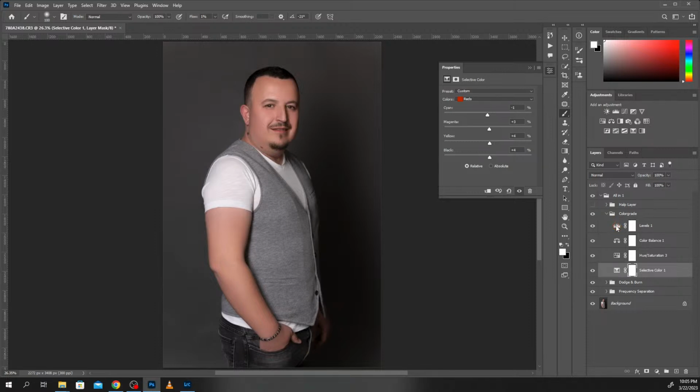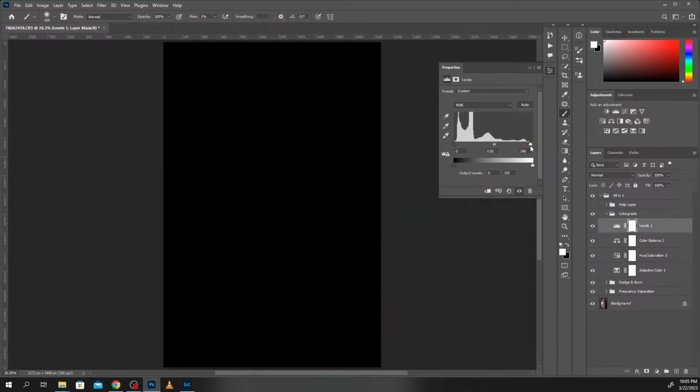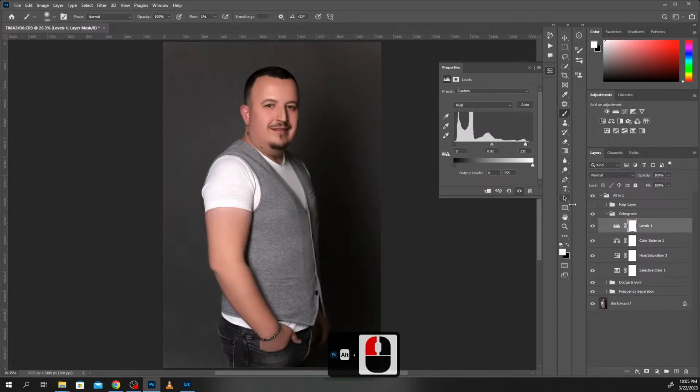And that's it. Maybe with the levels, I need to see what we can do with the levels. When I press Alt, we check because I'm moving the highlights, and you see that area is becoming brighter, and that means those pixels are damaged now, so we are losing information there. We don't want this, but it's okay, this amount. And we see the before and after, the contrast is much better here now.